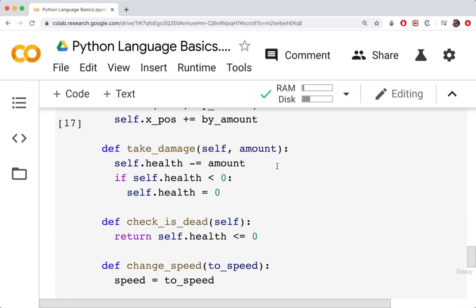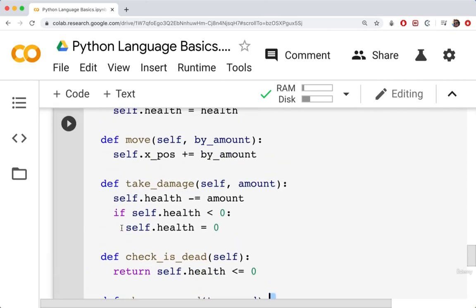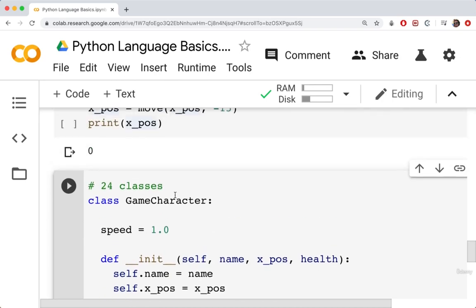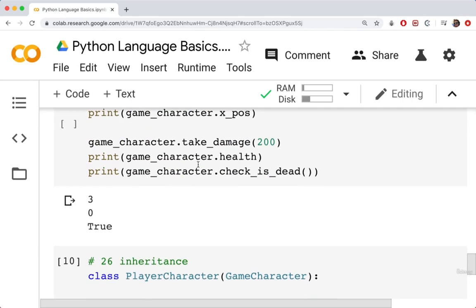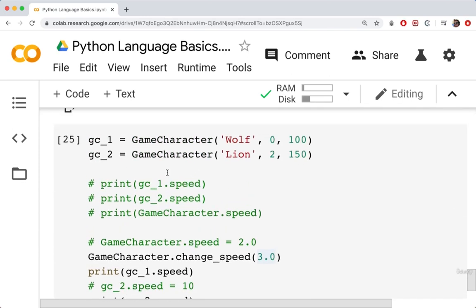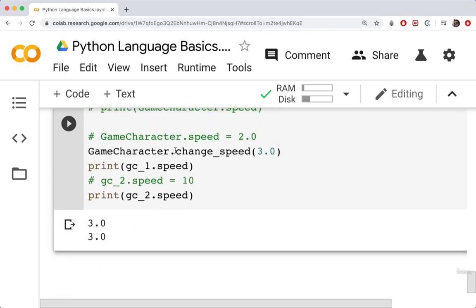Let's go check it out. Oh, okay, yeah, so the problem is that we're just changing a generic speed, which should be the game character speed. Okay, so we'll go ahead and run that. Okay, and then we can go ahead and rerun this cell. Okay, there we go. Good stuff. So now this function should be working properly. We can change it to 4. Yeah, there we go. Good stuff there.